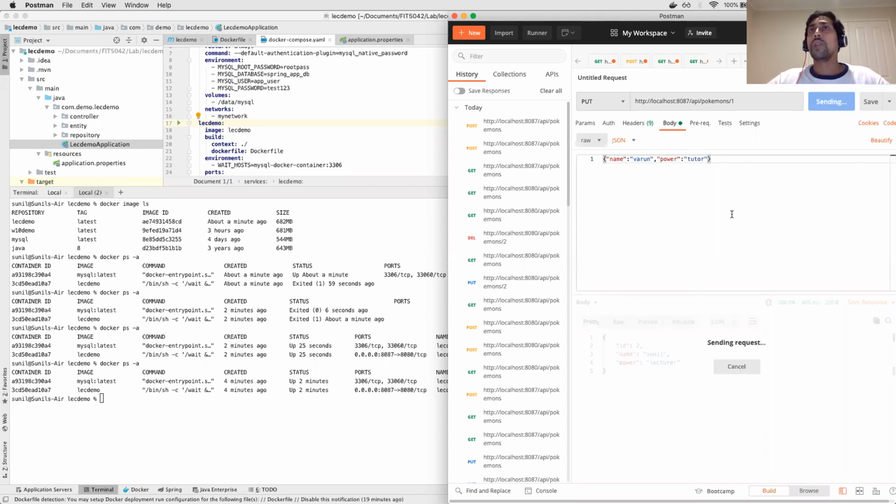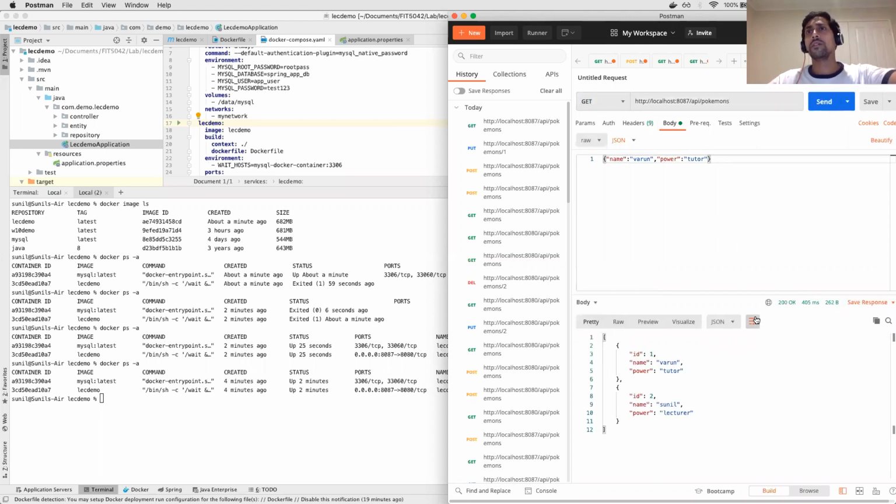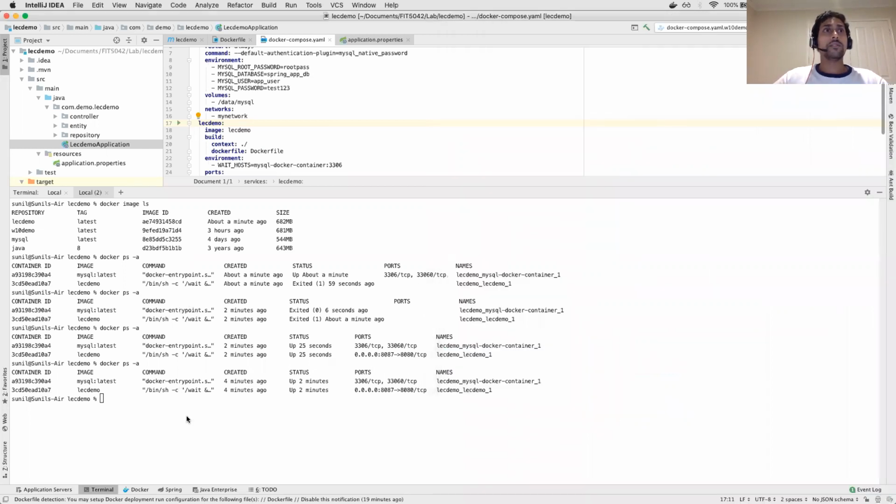In that case, it will update in the database running inside the container, correct? And then if I do a GET and do this, I should see all the content of the Pokemon table inside the container. Now, if you want to go inside the container and see where this data is stored, you can use this. So we'll do a little bit of deep diving into the container.